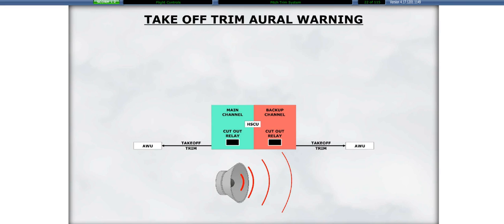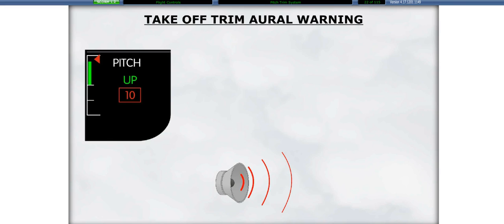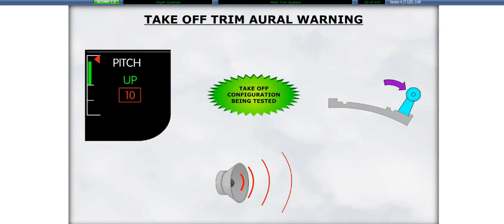The oral warning will sound in the event the trim is not in the takeoff or green range. The trim indicator and associated box and value will turn red when the takeoff configuration is tested or activated by the thrust lever angle.